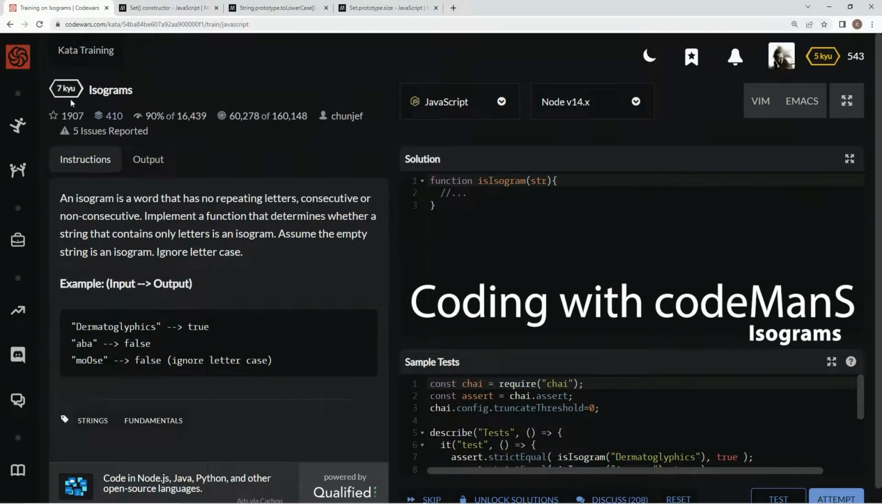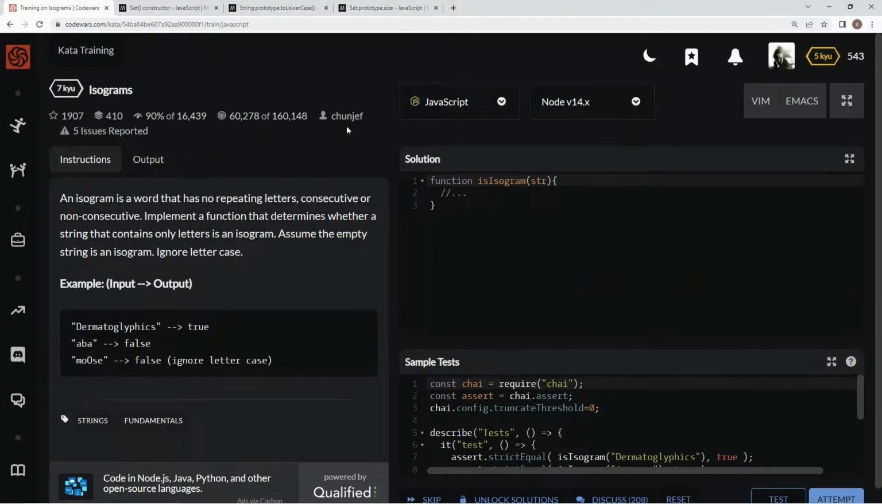All right, now we're doing 7Q Isograms. This is by Chun Jeff, and 90% of the people like it. An isogram is a word that has no repeating letters, consecutive or non-consecutive. We're going to implement a function that determines whether a string that contains only letters is an isogram.